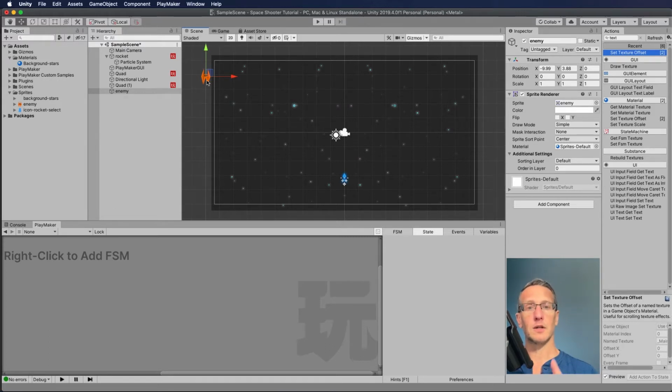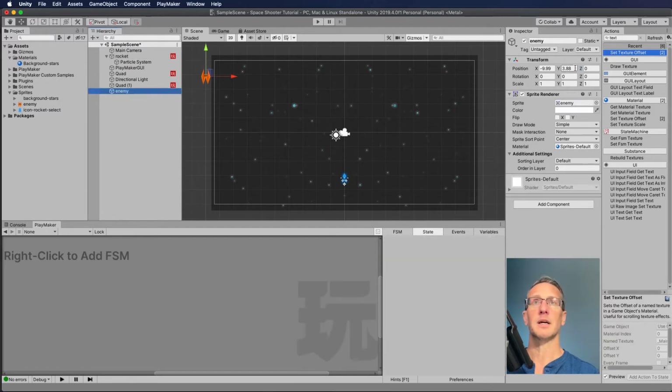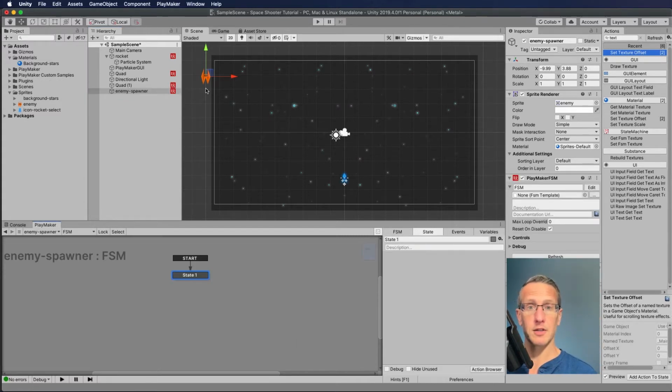The first thing I want to do is make sure that this is on the same Z-axis as the character. My player, my rocket, is on a Z-axis of 0. And I also want to make sure my enemy is on the Z-axis of 0. That way, if we look at them from the side, those two things are going to touch. And I'm going to change the name of this to enemy-spawner. What I'm using this sprite for at the moment is just to have an object that we can spawn from.